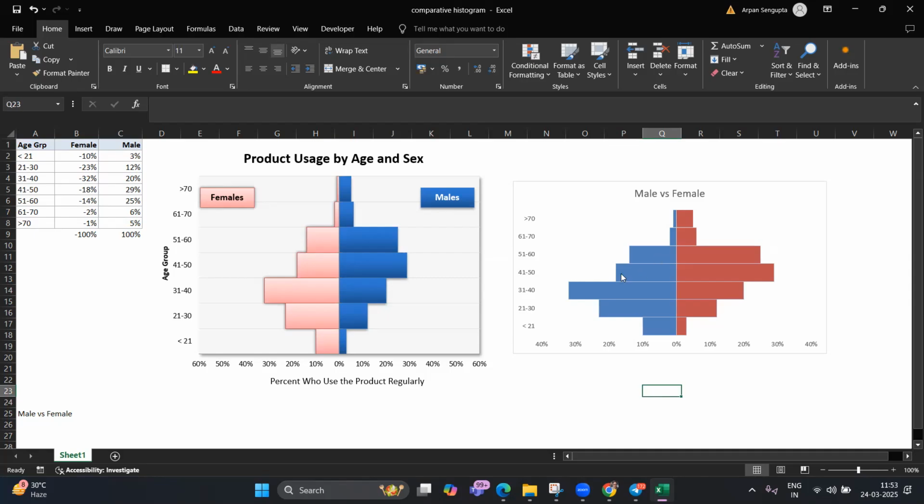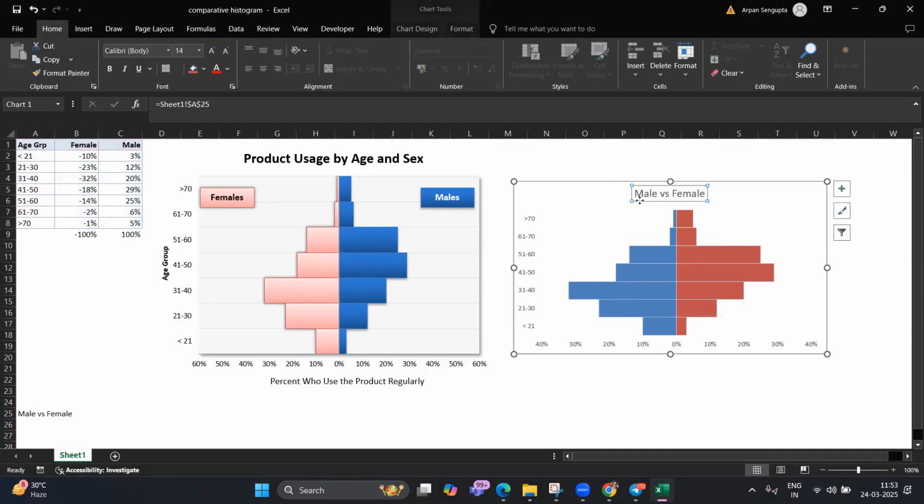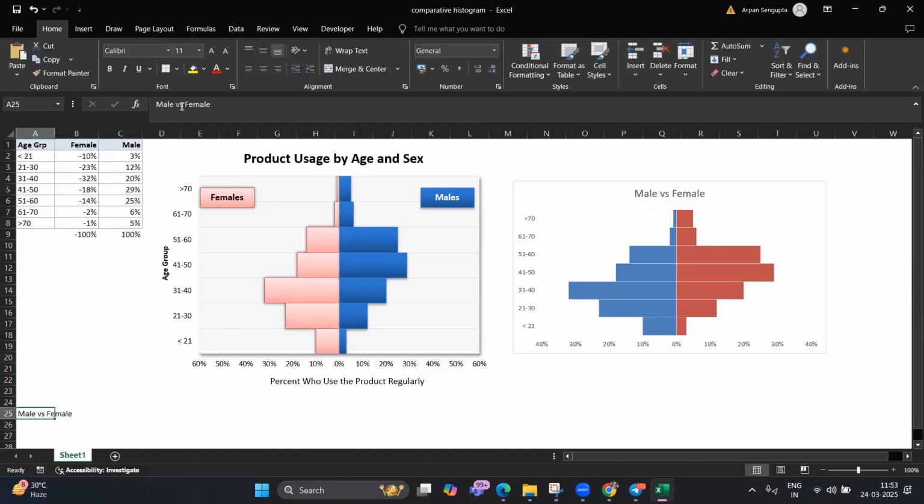Now, see, this is a very good looking chart. This side should be female, so let me just convert this into female versus male. That is the beauty of it: you do not have to change anything. You just go to the cell and change that. And now it is female versus male. So this side shows the female, this side shows the male.